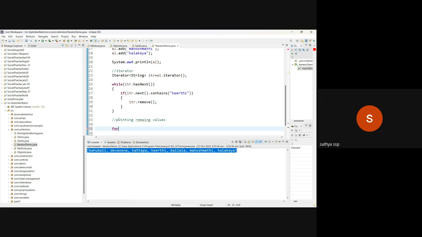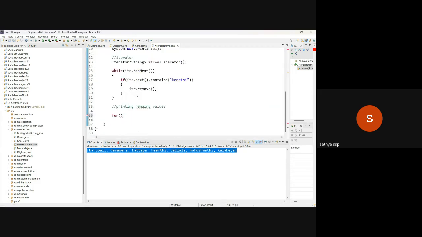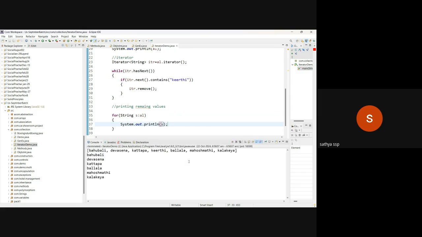For the collection object, which type of data are we using? String type of data. So we take an object of String s colon in al, the object that has all the data, and print it. Now right click, run as Java application. Without Kirti we got the outputs here. We don't have any Kirti now.